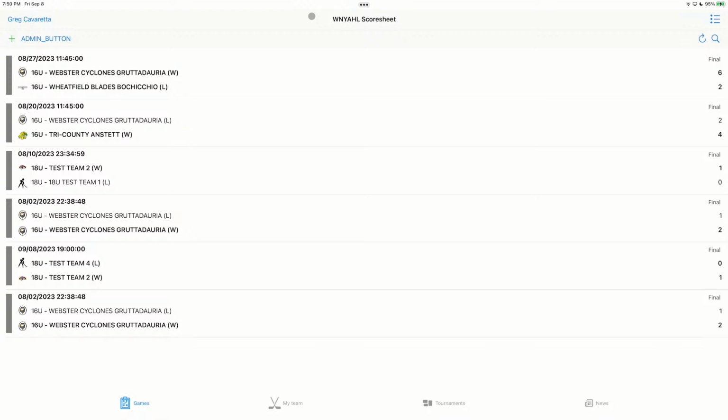It explains how to install TestFlight. So you'll see an option that says install or open in TestFlight. You'll click that. Once you install TestFlight, go back to this email. Click open in TestFlight. It'll take you to TestFlight, and it'll ask you, would you like to start testing for the WNYAHL Scoresheet beta? You click yes or accept, and then you click install. On the iPad, so let's switch back over to the iPad.